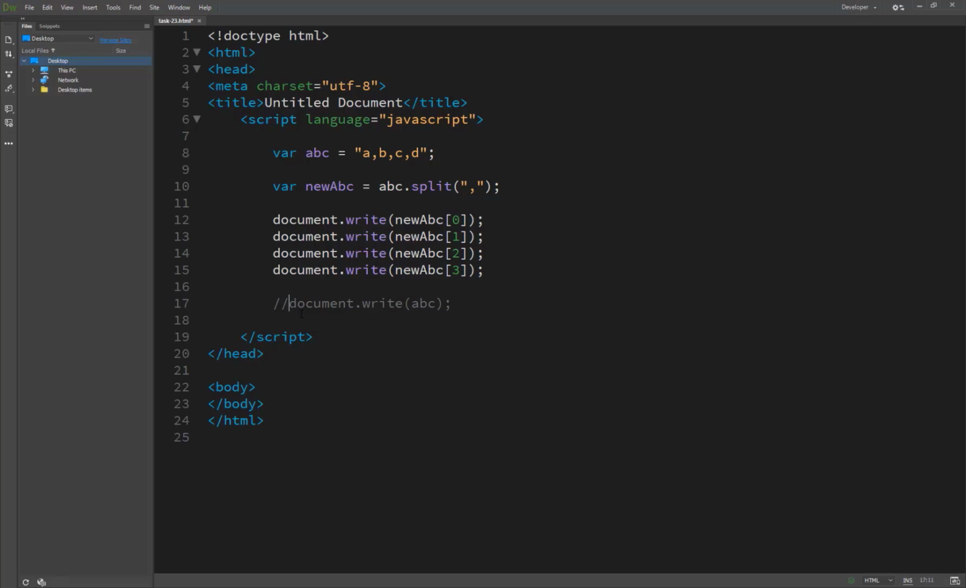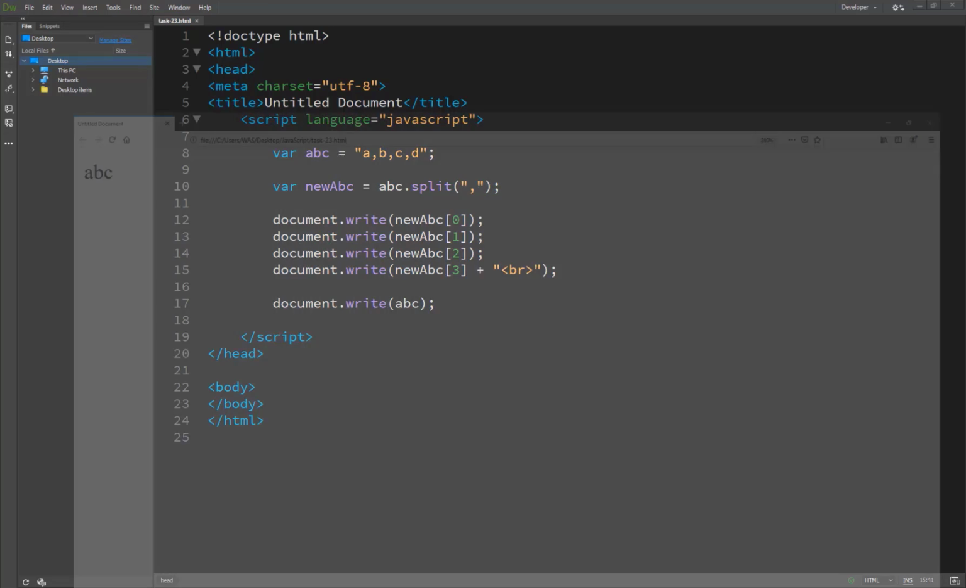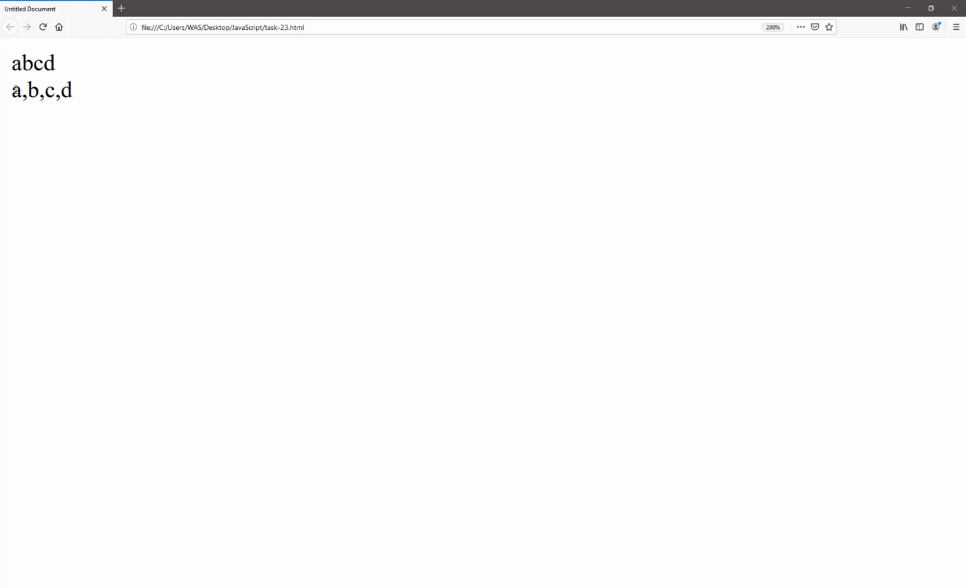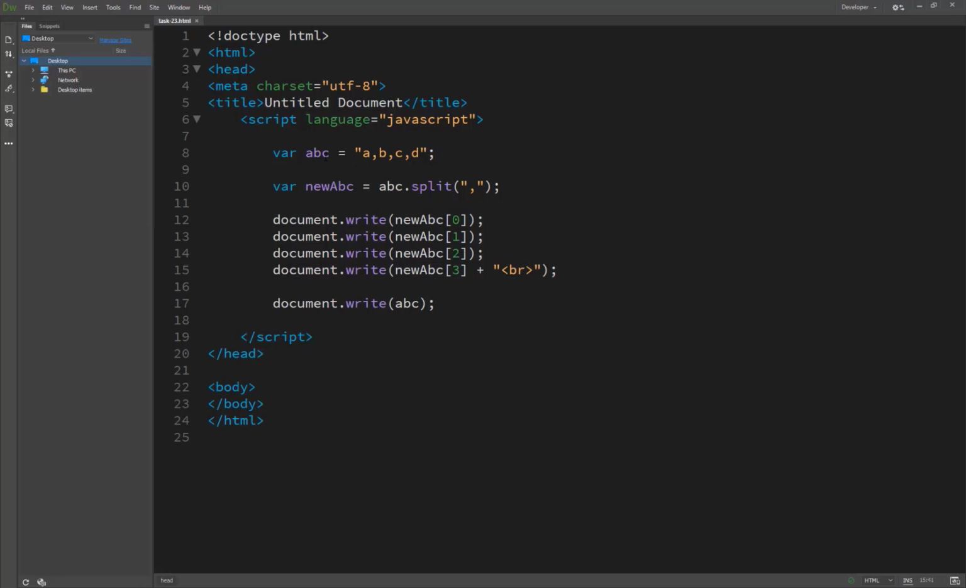So here, before this, if I just write a plus sign and break a line with BR, I will show you how it looks. You will see it is a single piece of data inside ABC, but we can split it by using the split method, and split works on the special character inside our value.